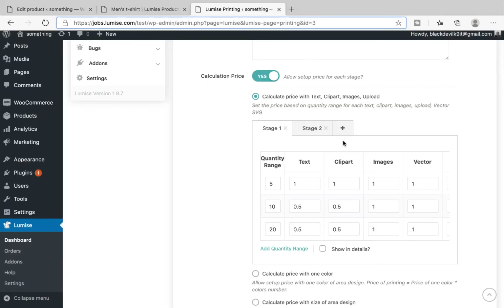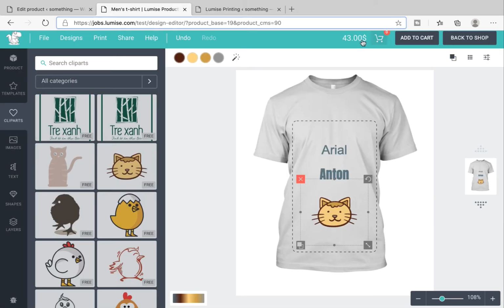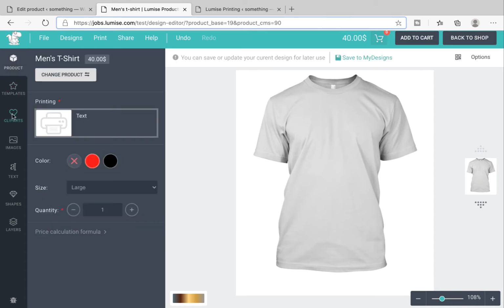So in here we defined one clip art is $1 each. Now it's 43. 40 for the product base price, and two texts and one clip art. Okay, let's go ahead and delete all of this, and then buy more than 5 products, which is 6. So now the product base price is $240.